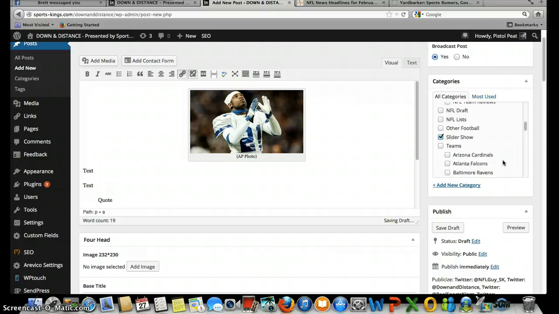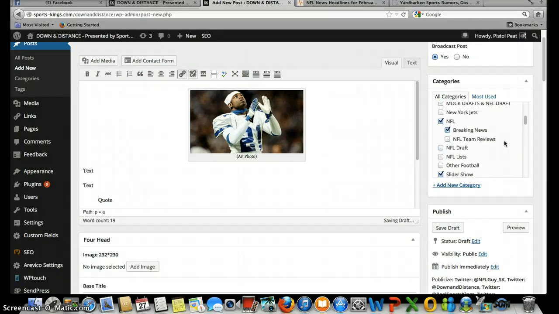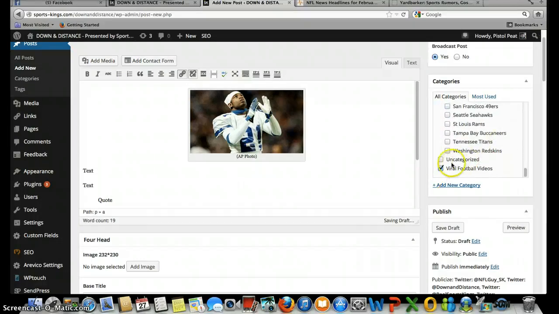I can let you know whatever site you're working for. I'll let you know what they like, what they don't like. Every site operates slightly different, but for the most part, we're all uniform. Down and Distance, we have all our teams here. Go ahead and select the appropriate teams that are within your piece. And so for this particular piece, that's it. We don't need any viral football video in there because that's not what this piece is about.